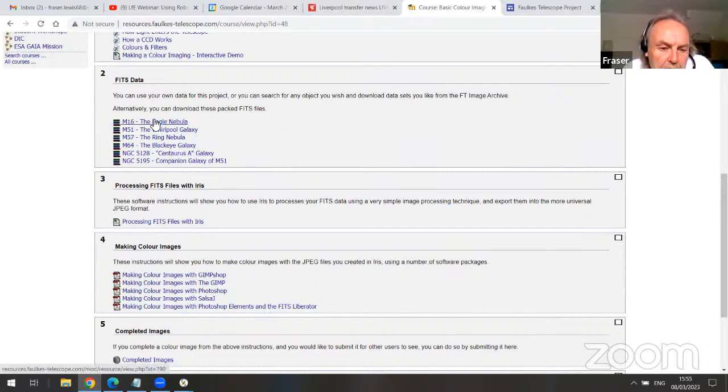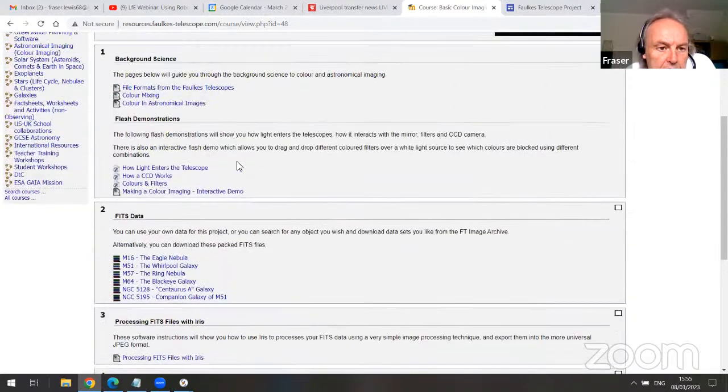So we've given you here 6 data sets. Each of these data sets contains 3 images, the red, the green, and the blue. And you can download these. Each of these files is probably a few megabytes, so hopefully it shouldn't take too long to download. And there is lots of information.